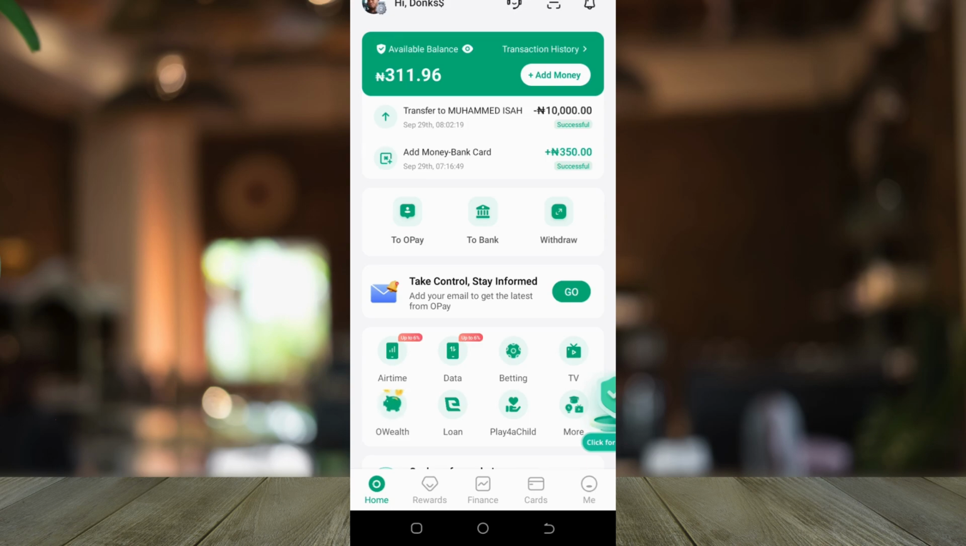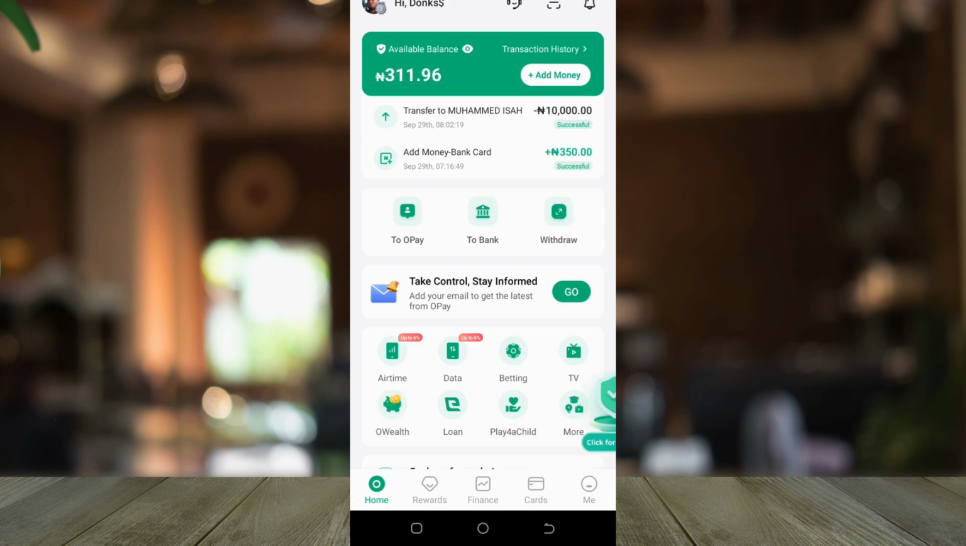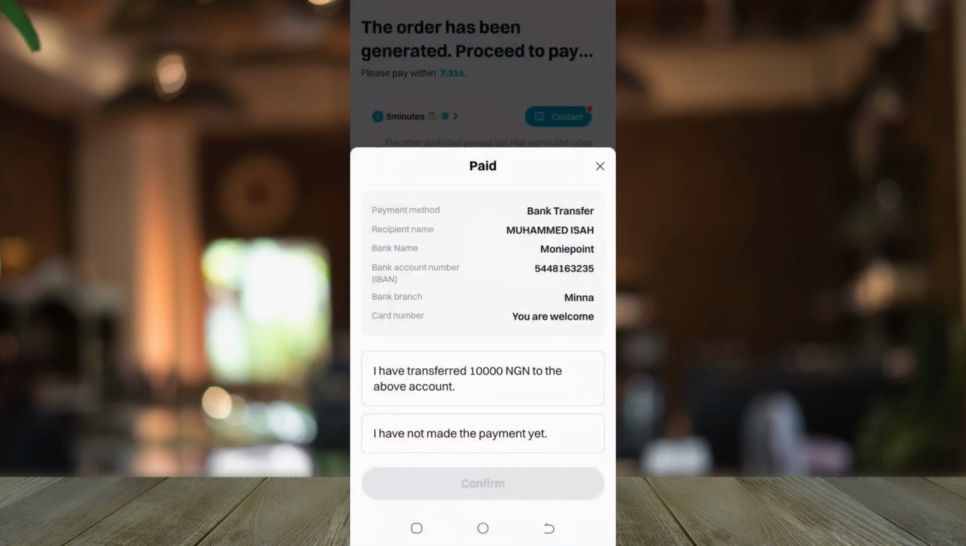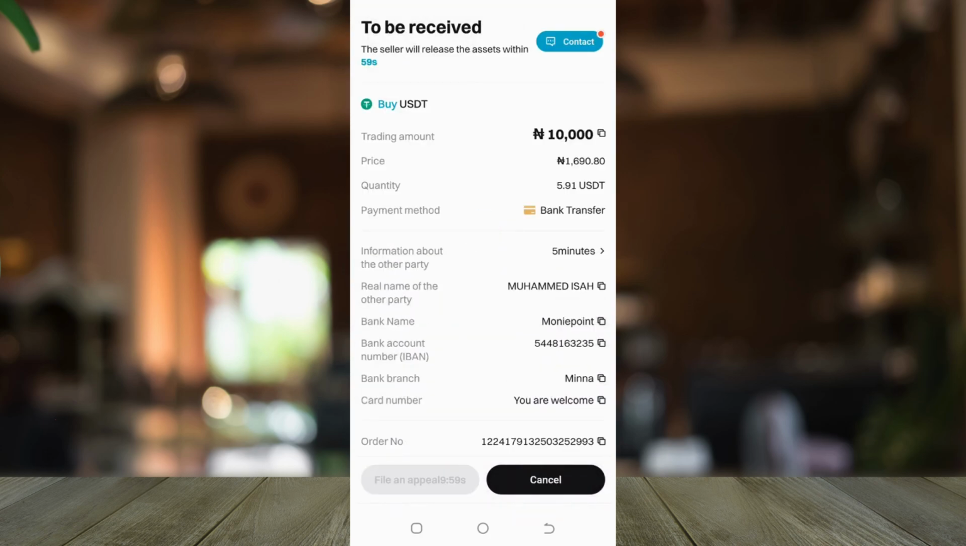So what we're going to do is wait a little bit, and now let's go over to that app, to Bitget, to click on I have made the transfer. So let's go over to Bitget. Once you get to Bitget here, it says I have made the transfer. Click on I have made transfer to the account. Once you click on that, the confirm button is now active. Then click on confirm, because you have made the transfer and the transaction was successful. Click on confirm. Once you click on confirm, the person will now check.